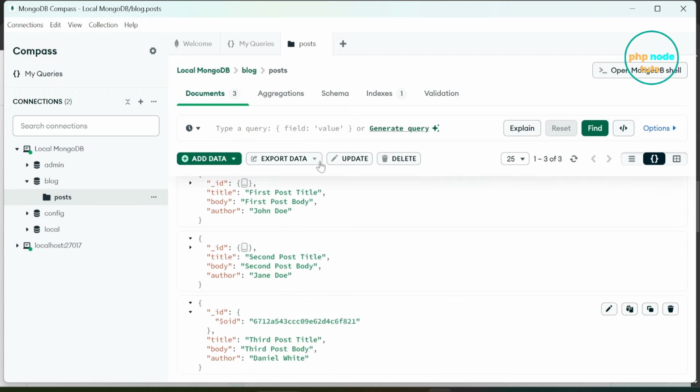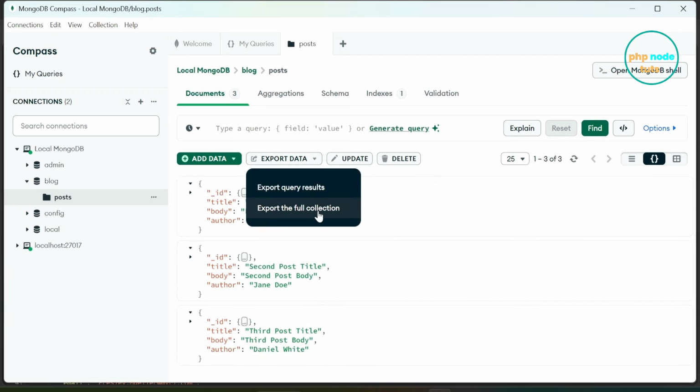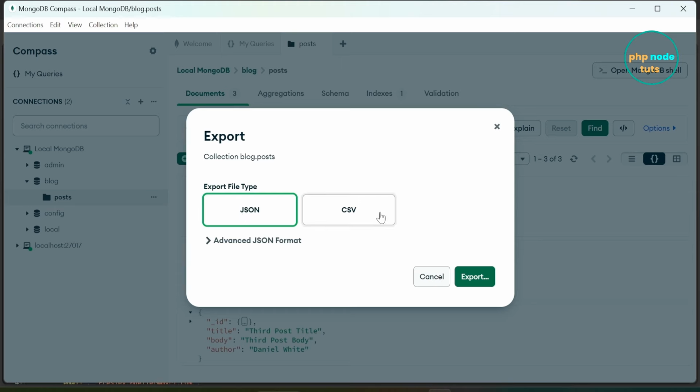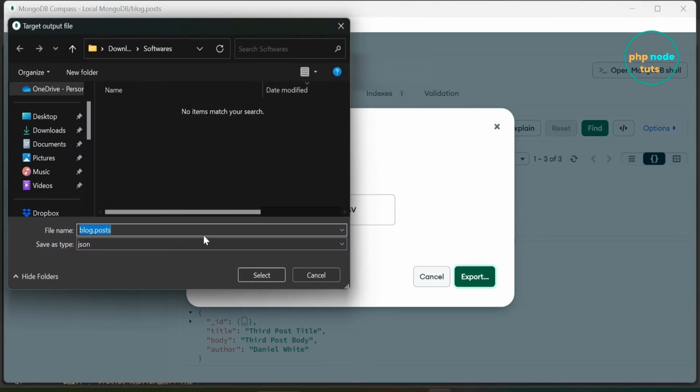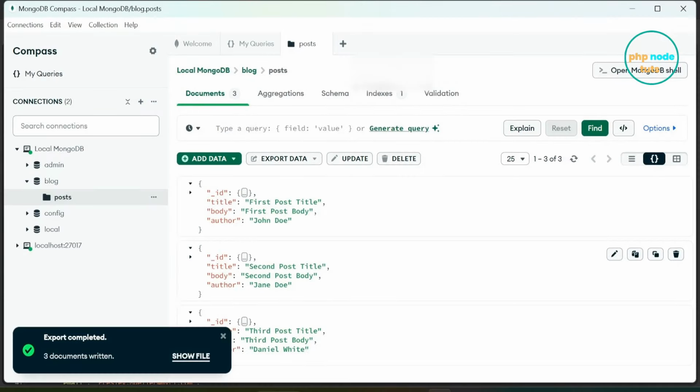To export the data, click on Export Data. You can export the query results or export the full collection. Click on Export the full collection. You can export the data in JSON or CSV format. Select JSON and click on Export. Here, choose the folder and click on Select, and the data will be exported as a JSON file.